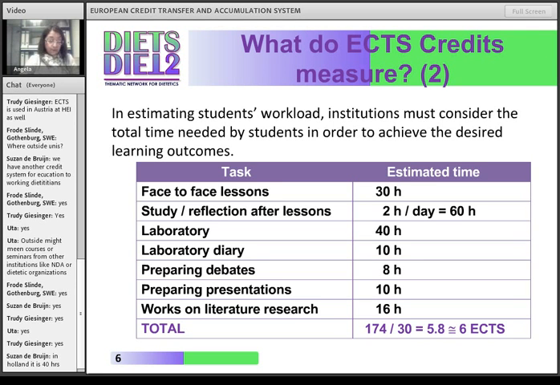So the number of contact hours are calculated, and then the time spent in individual or work group required to complete the educational components. So the preparation beforehand or the finalizing notes after attending a lecture, or maybe the literature research you have to do. We have to take into account everything that is needed to obtain the learning outcome.